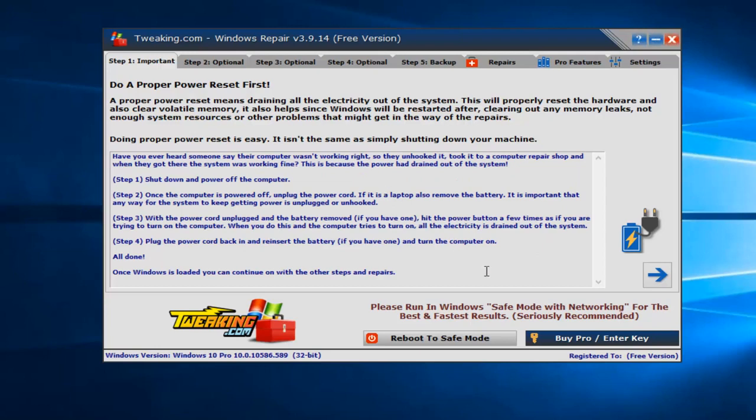While we are recommended to use safe mode with networking in order to set up the environment to run this program, I'm just going to use the normal Windows operating environment. But if it doesn't work for you in this environment, then I would recommend restarting in safe mode and then trying to run this tool.